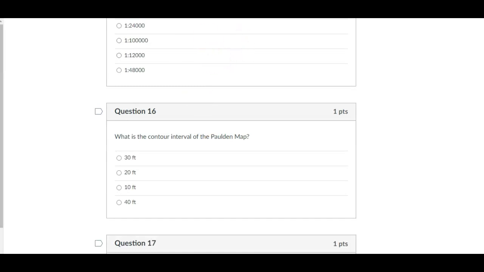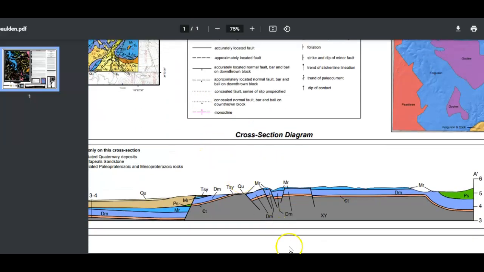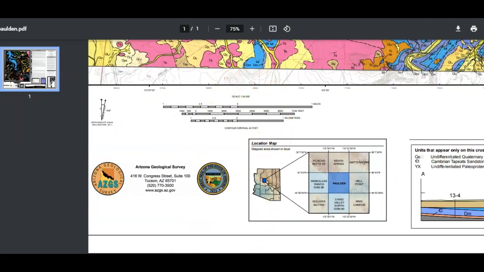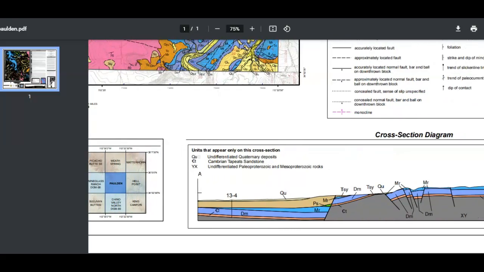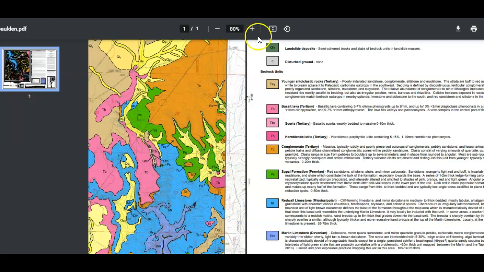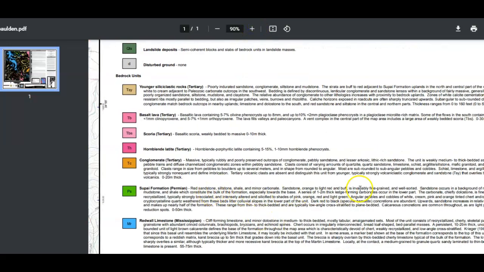about contour interval, about scale, right? So you have to look around your map to find those things. So the cross section is here. There's some scale information here. We can zoom in some more. You can't see things very clearly. It might ask you about rock types, like what type of rock is exposed in a certain area. You can read about that. The name is here in bold, and of course the symbol.